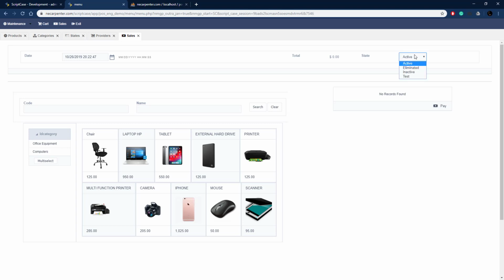So perhaps this is an inactive sale. Perhaps we'll activate it later, or it's an active sale. Over here, we have our products, which we can add to this sale. And then over here, we'll have where we can actually finish the sale and make the payment. So let's go ahead and let's add some products.